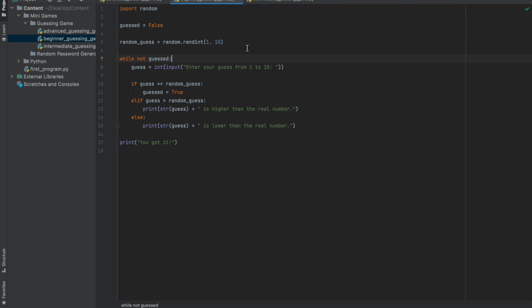So while not guessed, guess equals an integer input into your guess from 1 to 10. So this gets any integer from 1 to 10 that you put in. This just gets your input. Then it checks if your guess is the random guess. Then guessed equals true. And you'll see that it prints out you got it at the end.